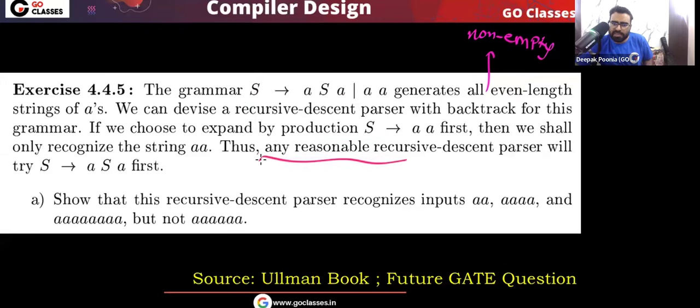Okay, you can see any reasonable recursive descent parser will try S going to ASA first, meaning this production it will try first. Now the question is very interesting: it shows that if you start with this production, then also we will not be able to recognize A power 6. We will be able to recognize A power 2, A power 4, A power 8 also, but not A power 6. Okay, but not A power 6. This is a very interesting question. Okay, so let's see this.